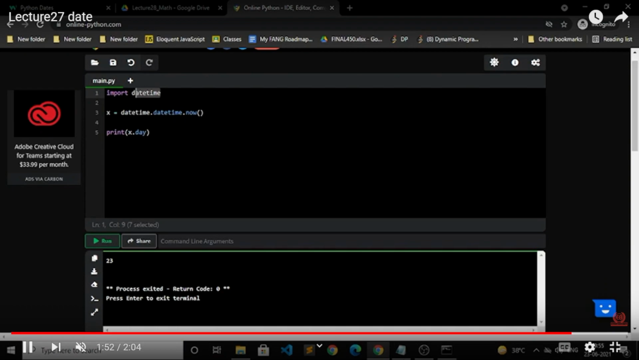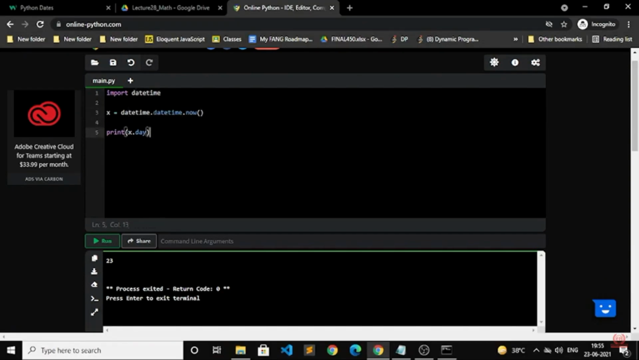So this is one of the easiest ways to create the datetime, and these are the formats in which you can write it. So that's all for today's class.